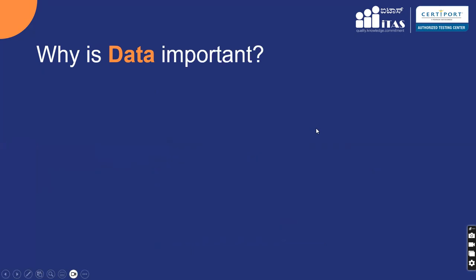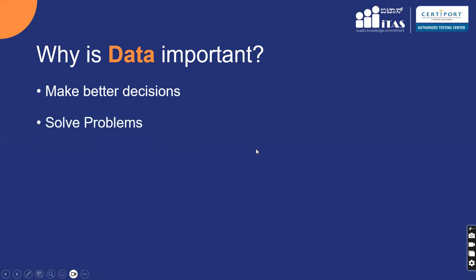So why is data important? Because by data only can we make better decisions. Then we can solve a lot of problems. Then we can understand how the business is performing, or the team is performing, or how our project is performing. All these things can be understood only by having the data we have collected.